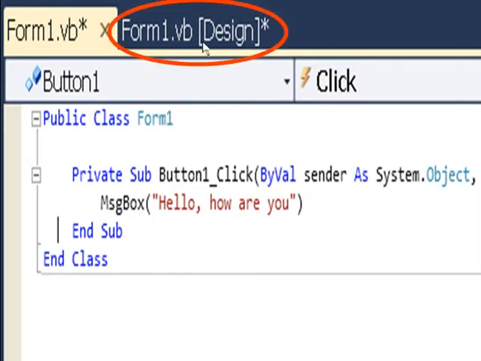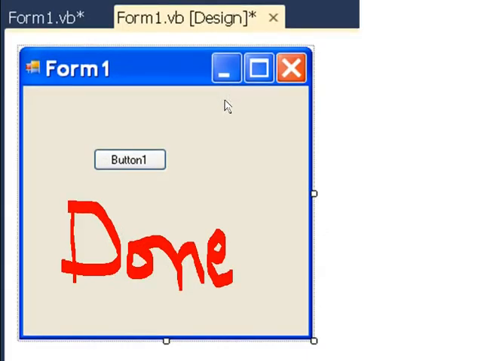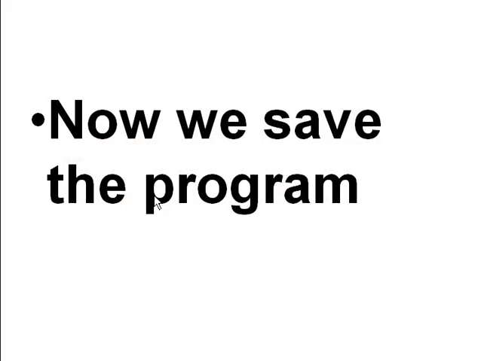I click on Form 1 Design View, and I'm back over here, and I'm done. That's all my code. And that's embedded into button 1. Now what do? Now we have to save the program.